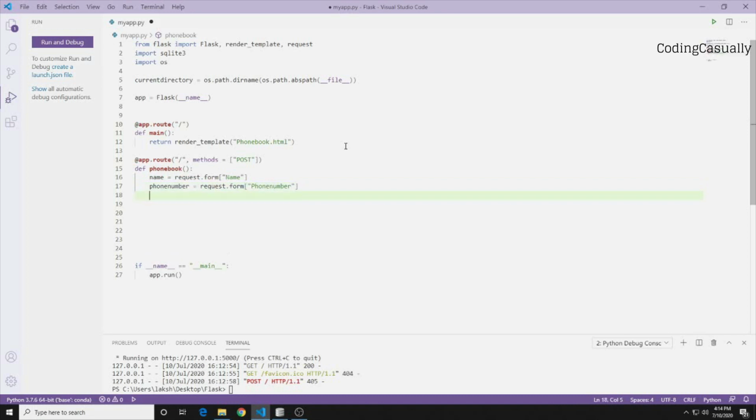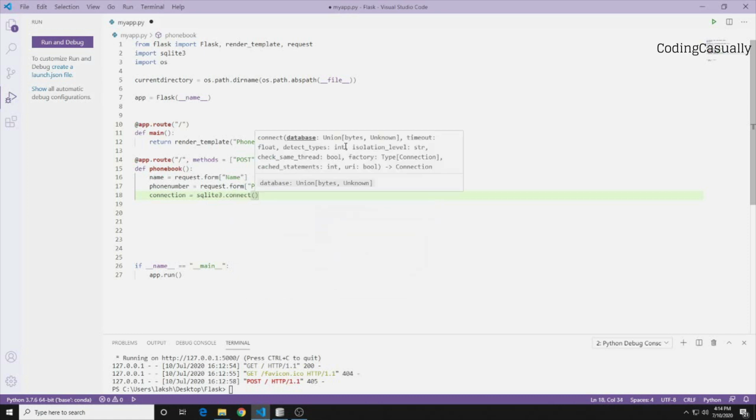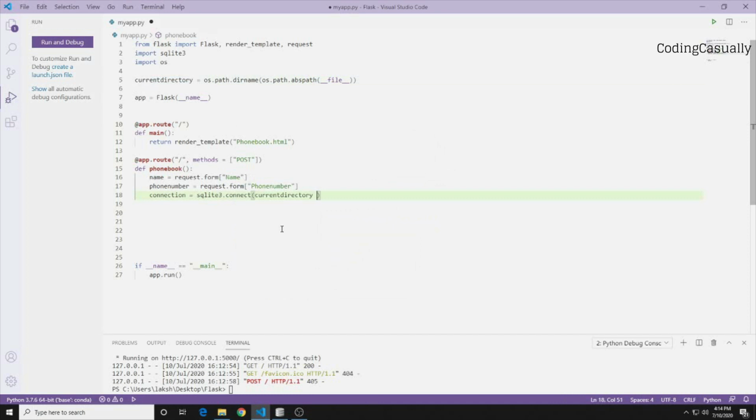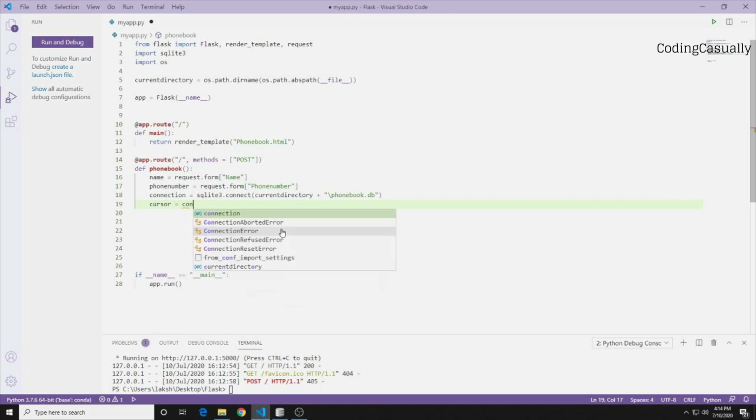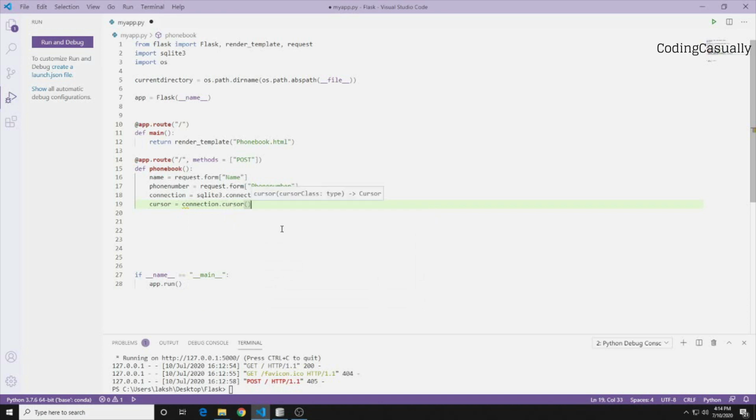Now what's gonna happen here is we'll write a connection to the SQLite database. I'll write connection, then pull out sqlite3 and write connect, and this is the directory that I'm trying to target, and I'll just concatenate a string and the name of the database. The name of the database here is phone book.db, and that's all. And what we need here is a cursor as well, so that we can execute queries, and for that we write connection.cursor, and now we have a cursor for the same.